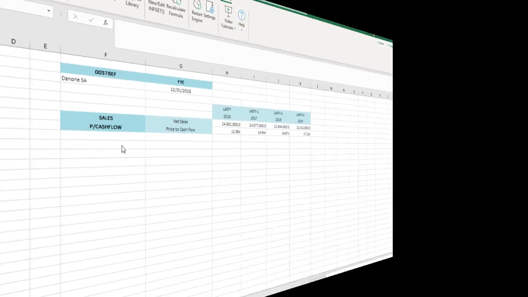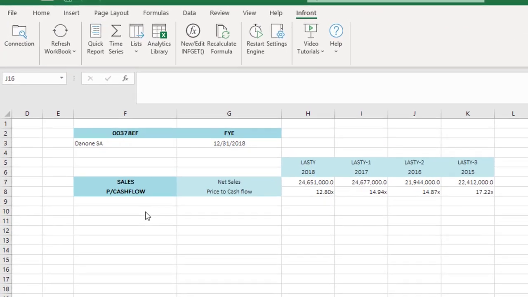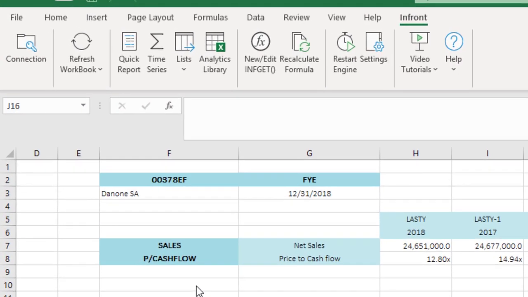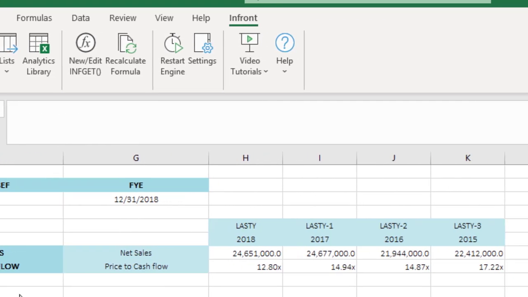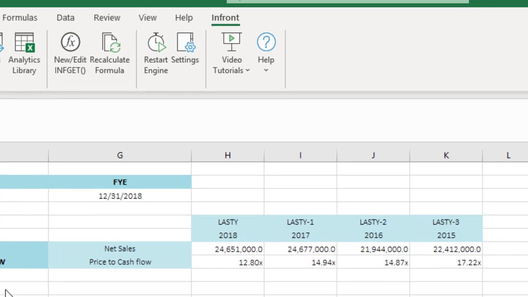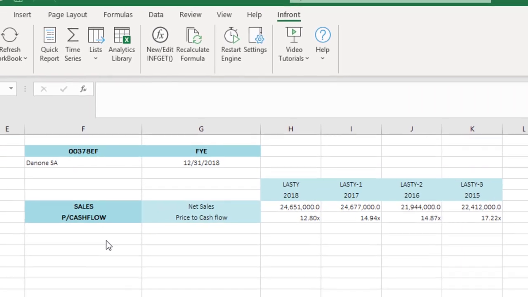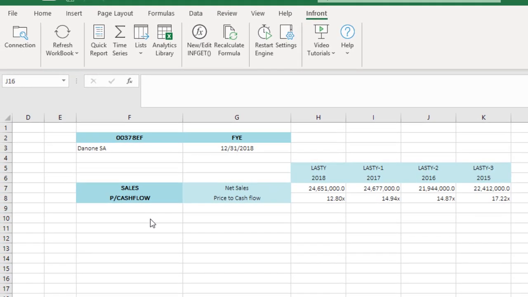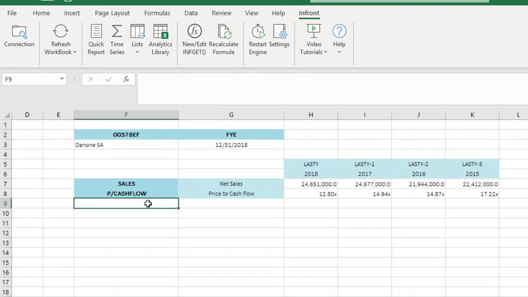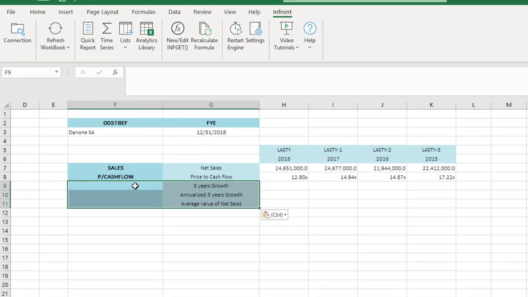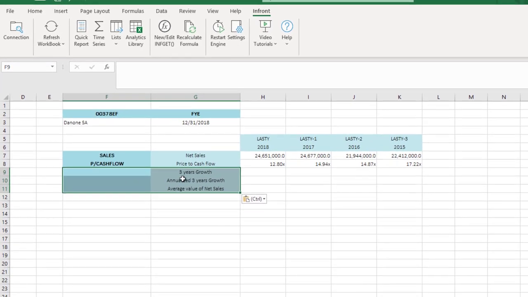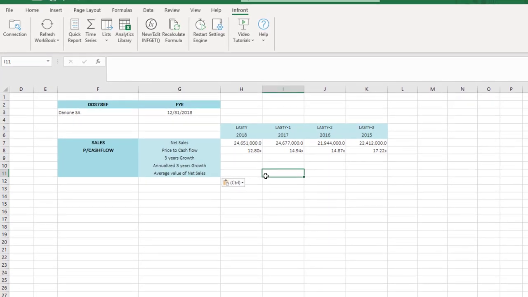The INFGET function now allows you to retrieve specific statistics or calculations relative to the requested item that you have requested for any company or instrument. For example, we will now demonstrate how to retrieve the growth, annualized growth, and average value of sales for Danone over the past 3 years using the INFGET function.